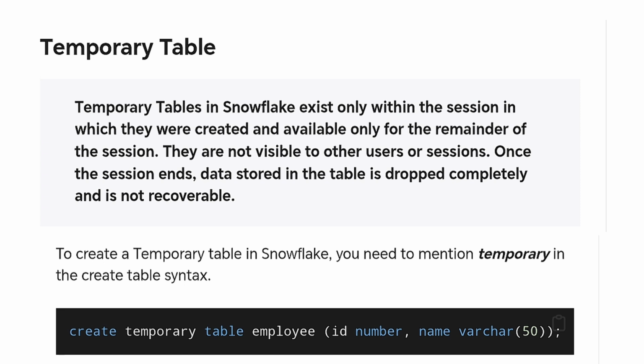Or maybe testing out a big transformation on a sample of data. Yeah, or dealing with sensitive data that you need to materialize just for a moment, but you absolutely do not want lingering around in persistent storage afterwards. And their defining feature really is that absolute destruction policy. It is. It's guaranteed. Once that session ends, maybe you log out, maybe the connection just times out, maybe you close the worksheet window. Doesn't matter how. Doesn't matter how. The table and all the data in it is completely dropped.